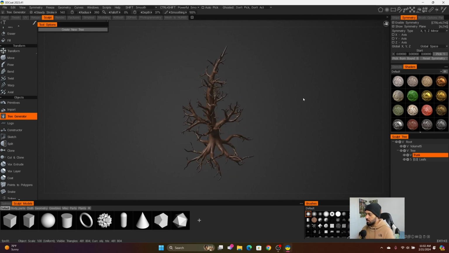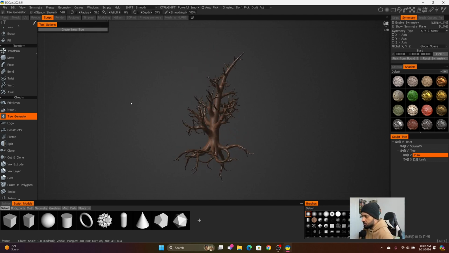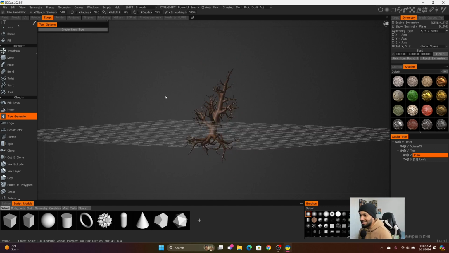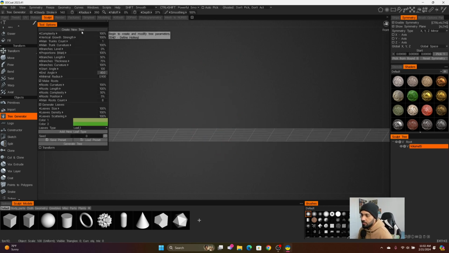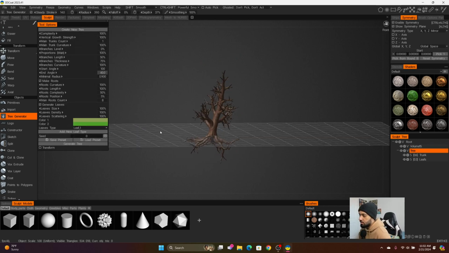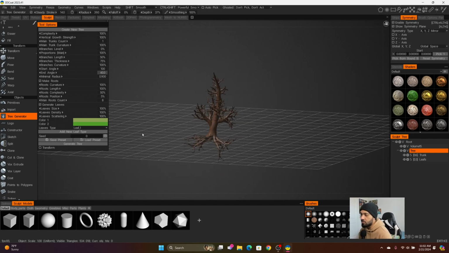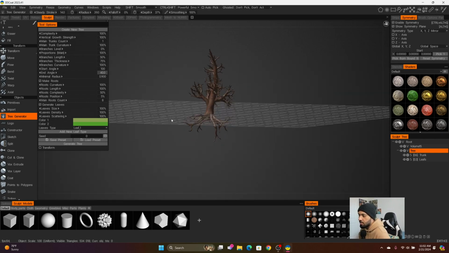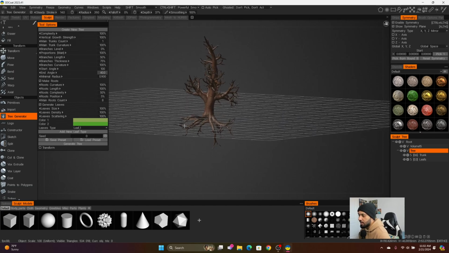So if you hit Control Z, or if you click away from that option box, the option goes away. So you'll have to generate a new tree now. Interesting. That's annoying. Create new tree. Oh, we got the same tree. Oh, so it retains the settings. Okay, that's good.